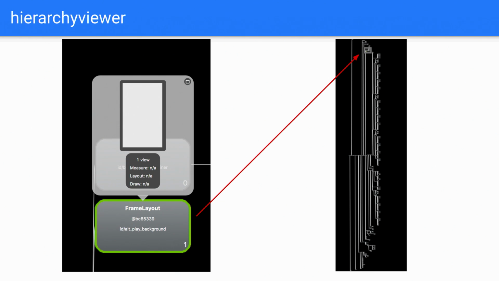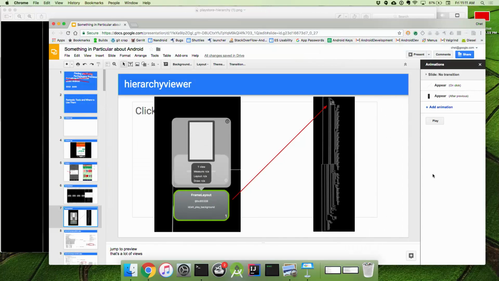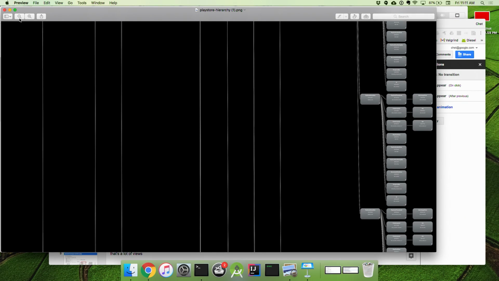Anyway, so the problem here is that hierarchy viewer could not export that file because it was running out of memory. So I had to hack hierarchy viewer to request 4 gigabytes of heap on the desktop to be able to export the PNG. Now, we got the PNG, and Apple Preview could not render it. Google Slides would not let us upload it because it was too large. So we had to use Photoshop to downsample it. And here is what it looks like.